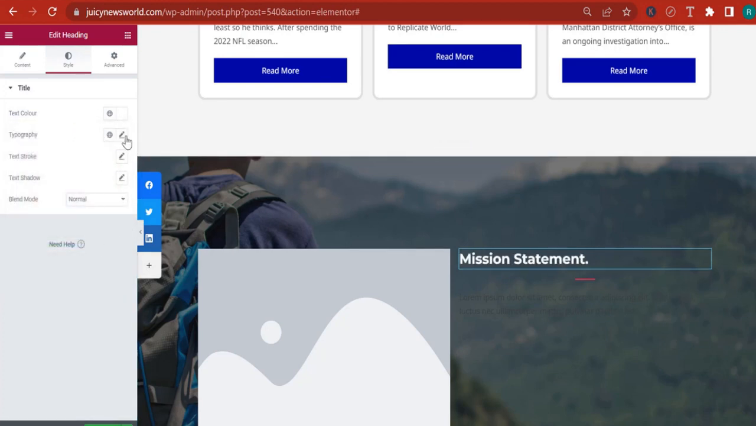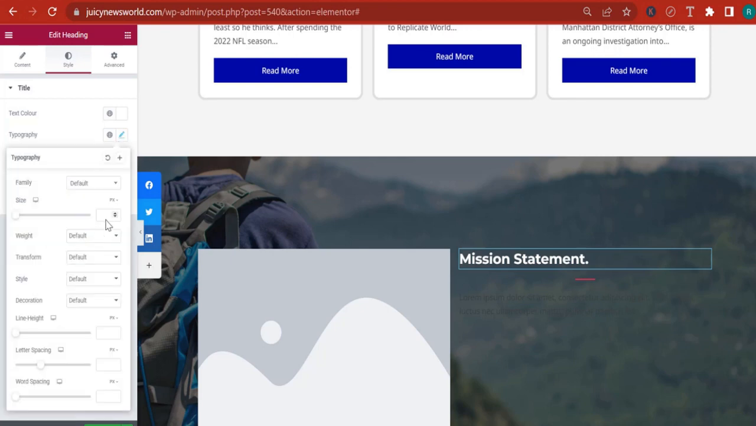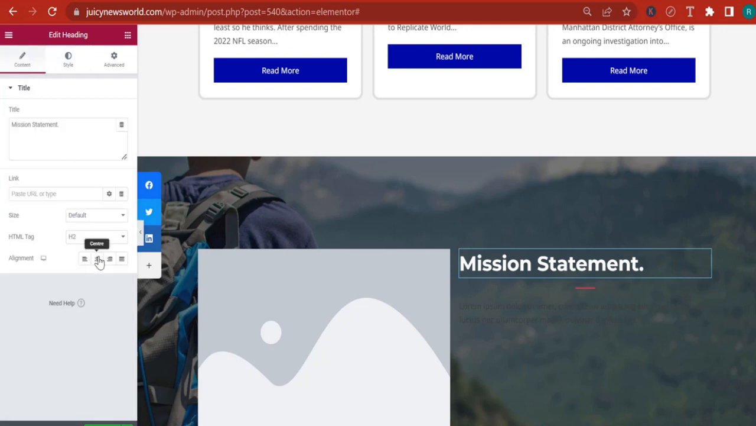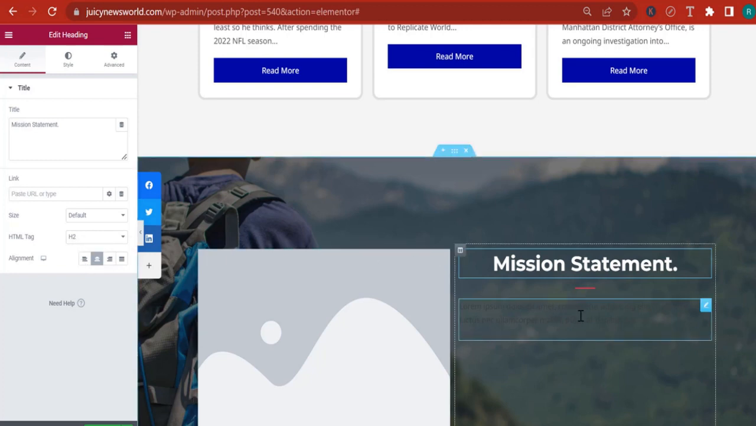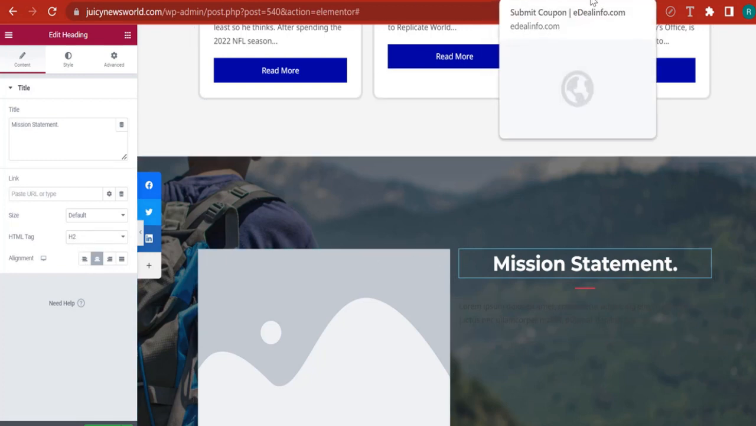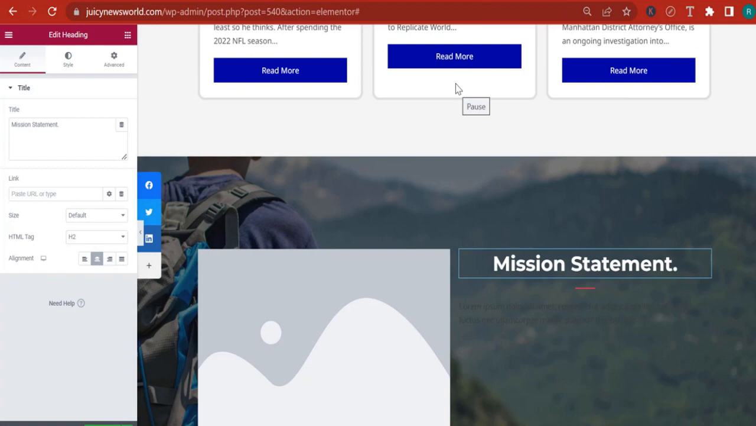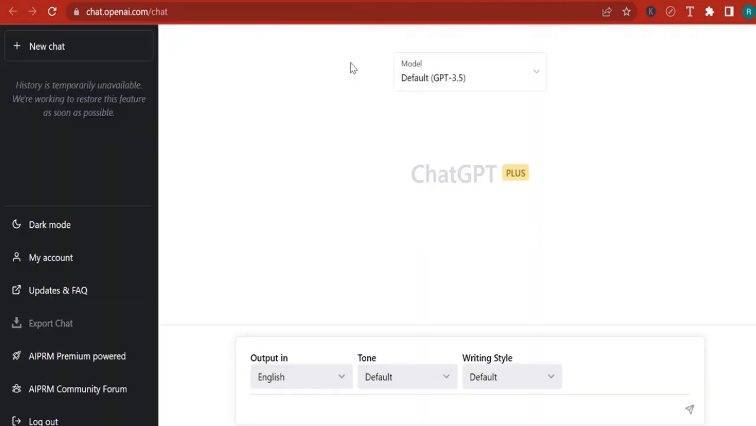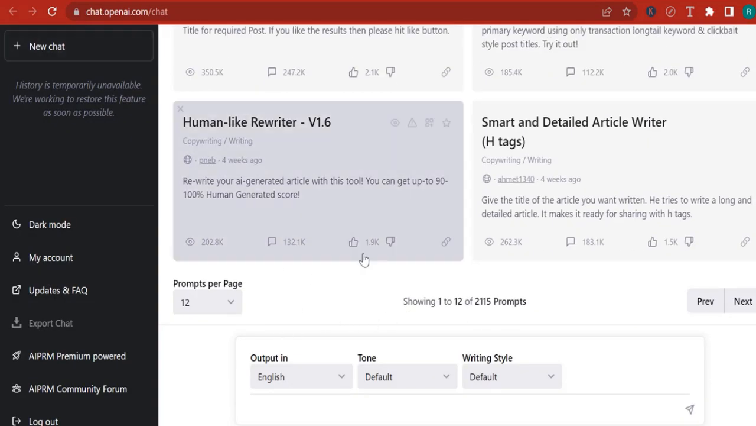So I'm going to go to here to typography. Now in terms of typography, let's make it just a little bit bigger, 40. And let me go back to content, make sure that this is centered instead of aligned left. And I'll go to ChatGPT right now. So I urge you to open your ChatGPT session. All right, so here I am on my ChatGPT Plus. I'm already on a new chat.